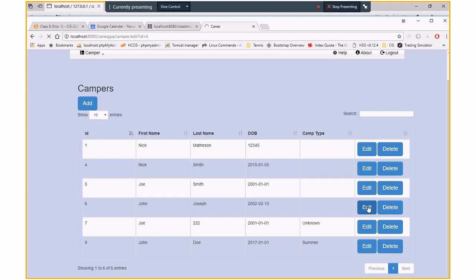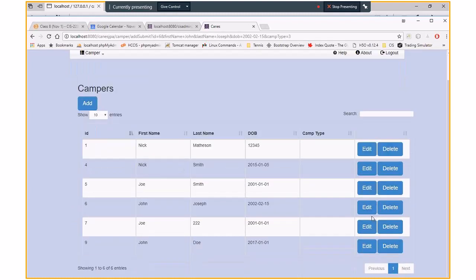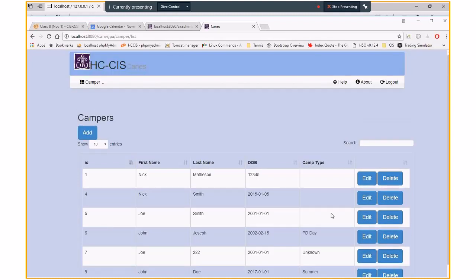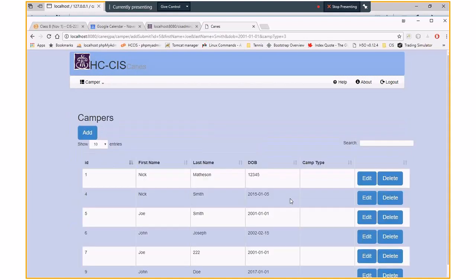So if I come back and say he's PD day, you notice that when I come back from the edit, it's not loading the camp type. That only happens whenever I hit the list. So I have to implement the requirement to show the camp type anytime I'm going back to the list page. I'd have a little bit more work to do that. So whenever I come back from the edit, and this guy's a PD day as well, you see that it loses the camp type.